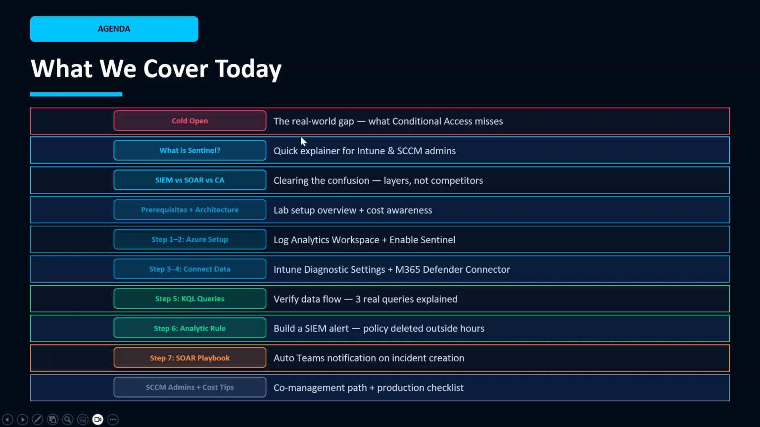So what will we be covering today? We will be covering the real world gap, what conditional access policy is missing. If you do not know about conditional access policy and compliance policy, I will be covering that in a minute as well. What is Sentinel? A quick explainer for the Intune and SCCM admin. It's for both the security team and the team who manage the devices.